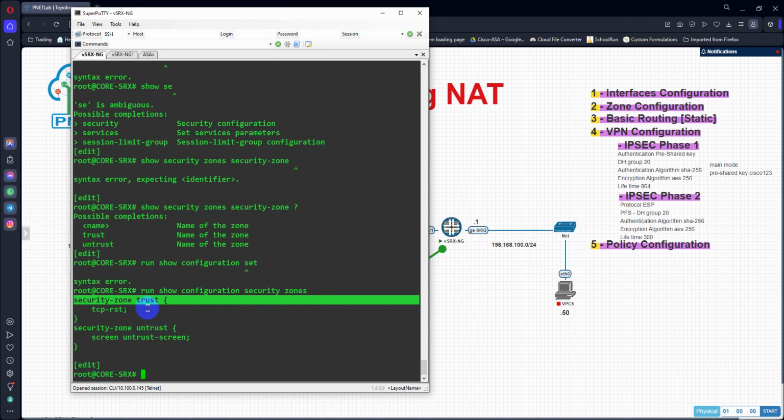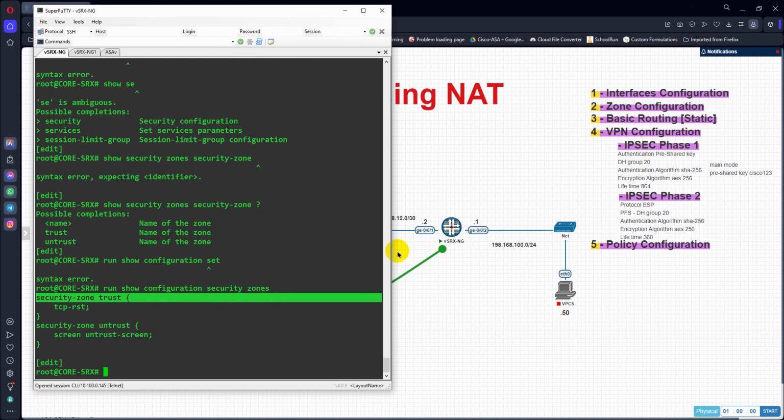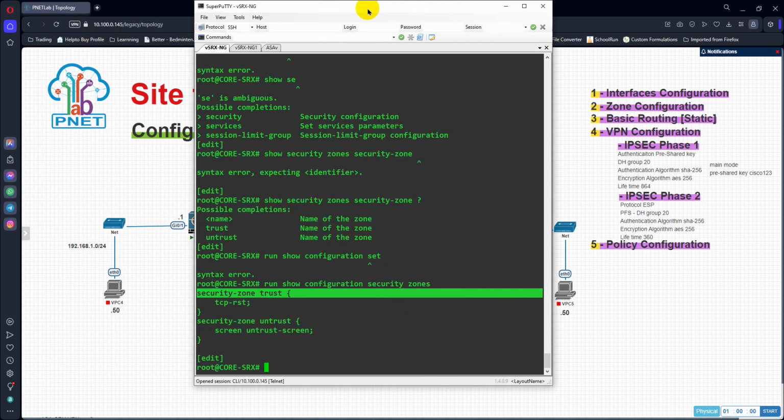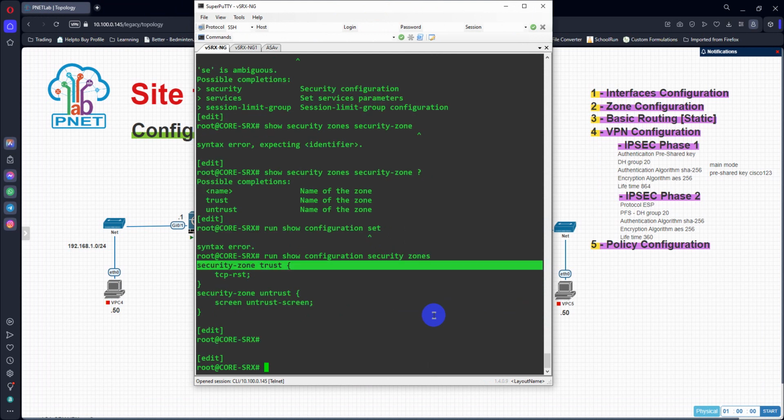So this interface is going to be added into our trusted zone, and then we're going to create a separate zone, which is a transit zone, which is not present at the moment, and then we're going to add this interface into the transit zone. How do we do it? Let's do that configuration.